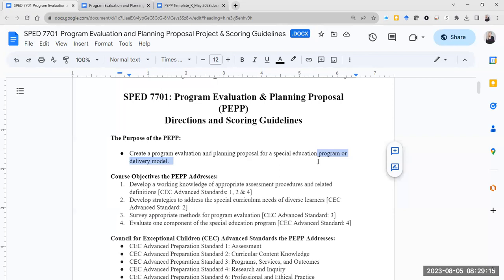The best way to decide what you might write this on is what kind of classroom are you teaching in? Are you doing resource or co-teaching or separate class? And it's actually a little bit beyond just your classroom. I want you to look a little bit more at the school or district level. So maybe you're a preschool special needs teacher, but you're going to look at all the preschool special needs classrooms in the district to get an overall large picture of the program and if that program or delivery model is effective.